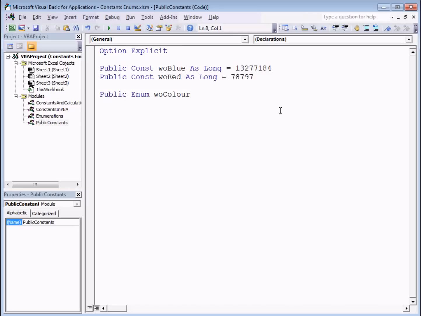And then give yourself a couple of blank lines and say End Enum. Between the top and the bottom there, we can declare all of the constants which will be part of that enumeration. So I'm going to start by declaring WO blue, and then WO red, and then WO orange as well, and WO brown, and we could carry on and on. We could have as many different constants within this enumeration as we like.